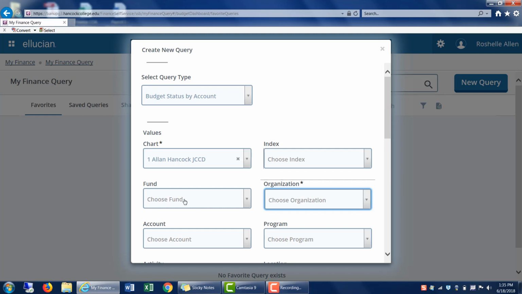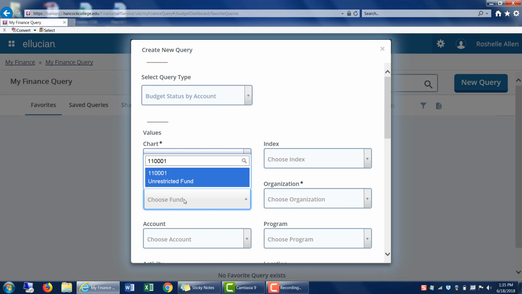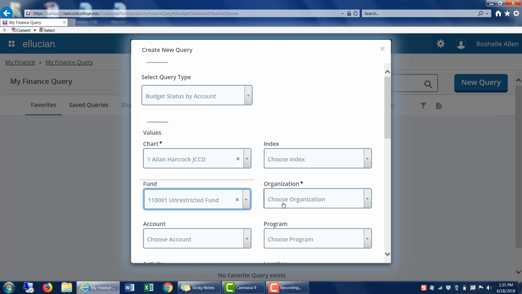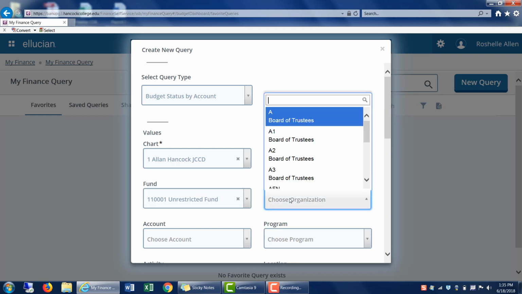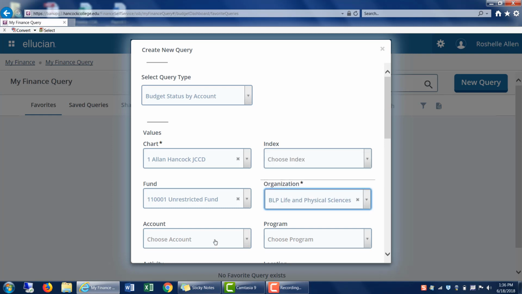I want to select the Unrestricted General Fund, so when I click in the Fund Value section, I can either enter the code directly or type a word to search for the code. In this case, I know the code, so I'm going to type in 110001. And once I find the code, I click on it to populate the section. Next, in the organization, you can enter the code directly or again search using a word. So if I type in life, I find Life and Physical Sciences, and I can click to select.